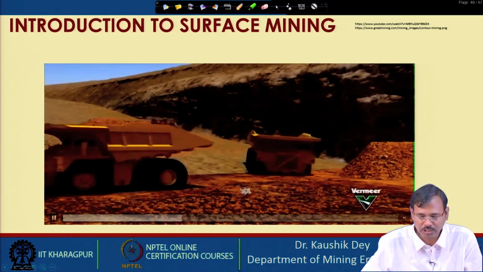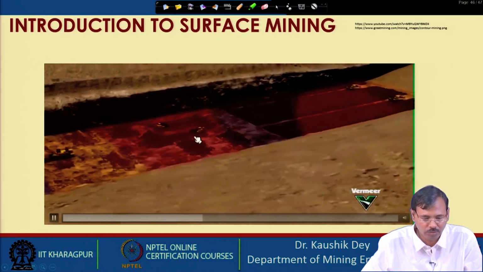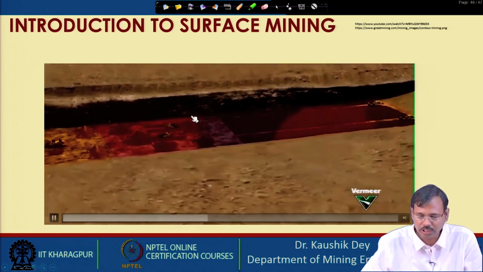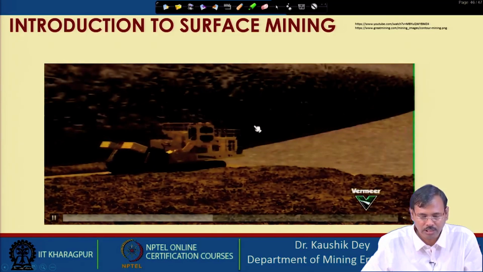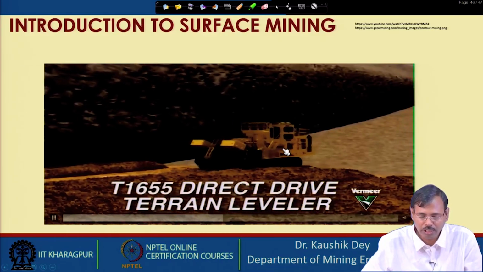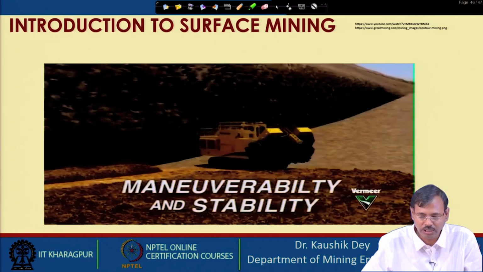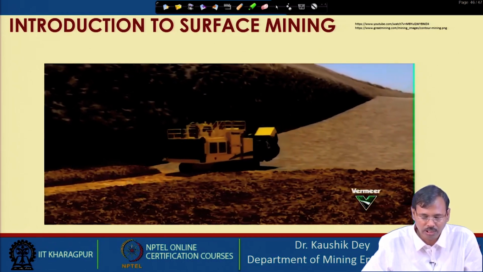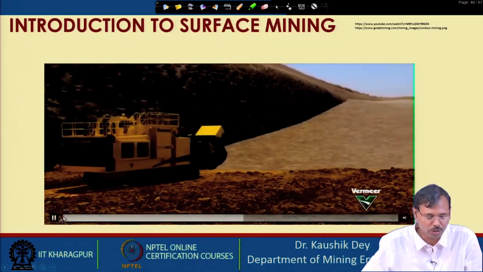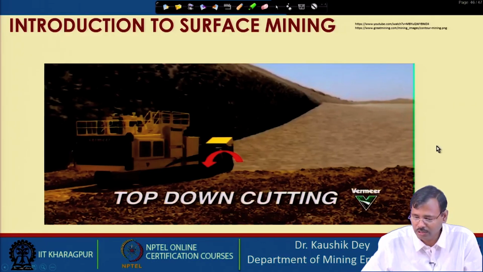So, you can see every operation is going on just below the sky, and you can see the quality of the ore, the position of the ore, and the position of the other machines. The visibility is good, the working space is very large, and the operations can be carried out very easily in surface mines. As there is no dimensional restriction, you can deploy huge machines. Big machines can be deployed in surface mines to achieve high production and productivity. So, this is for the surface mine.